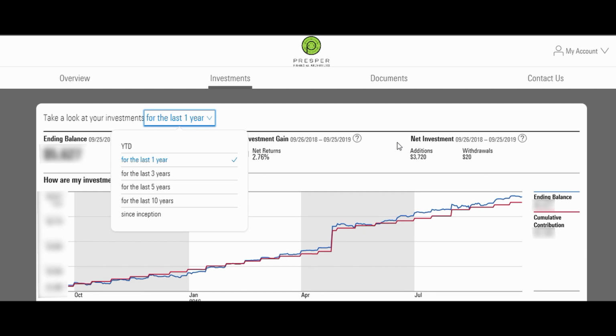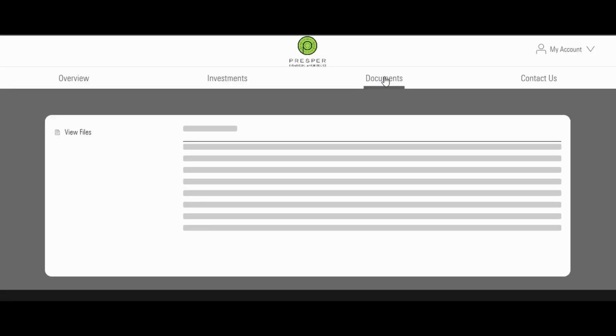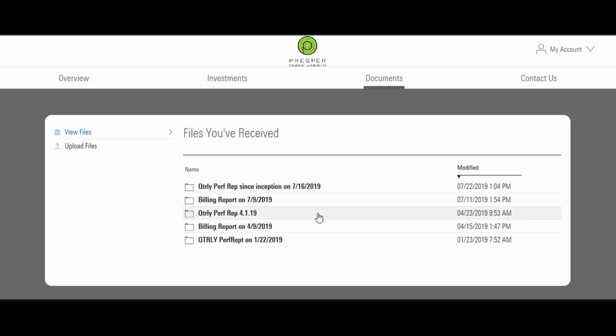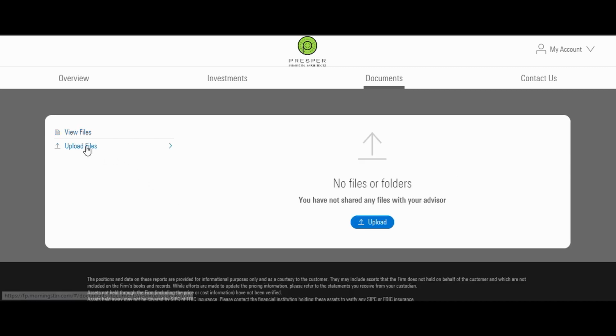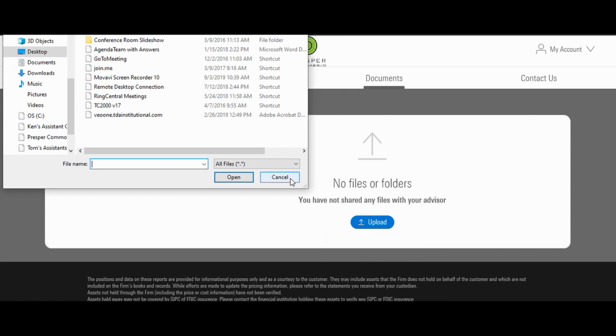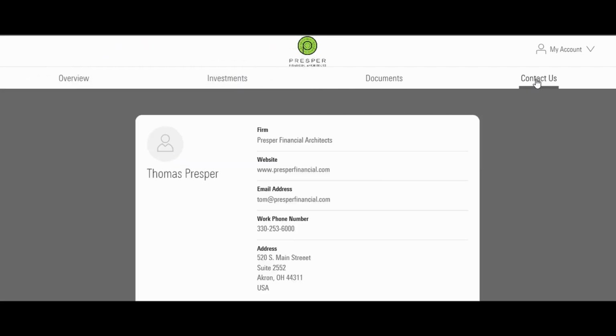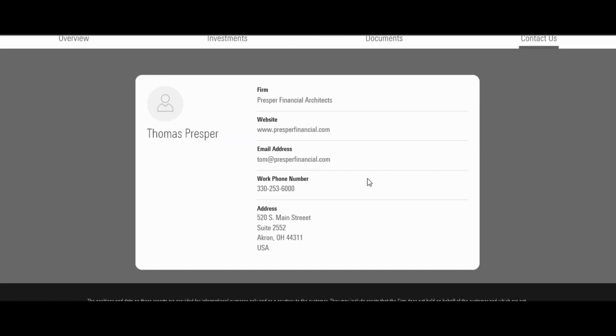The Documents tab will allow you to access any quarterly performance reports, billing reports, investment reviews, or any other documents we would like to share with you. You can also use this area to upload documents that you need to share with us. And finally, there is a Contact Us tab, which you may use if you are having any difficulties.